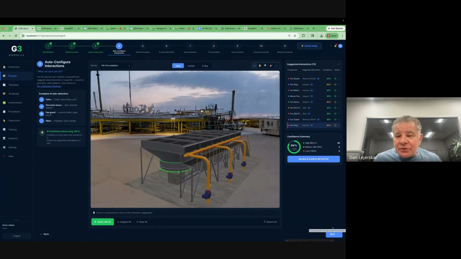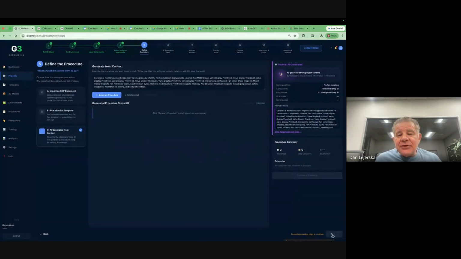So now we auto-configured. What do we do next? You notice that this is done for someone that doesn't know how to program. So now we need to define the procedure. We have 3 modalities. We know the objects, we know the environment, we know the label. So the AI knows what each part is and what it's called. We know also what each part can do, rotate, etc. But now we need to put in the procedure. So what should the trainee learn to do? Choose how to create your procedure.